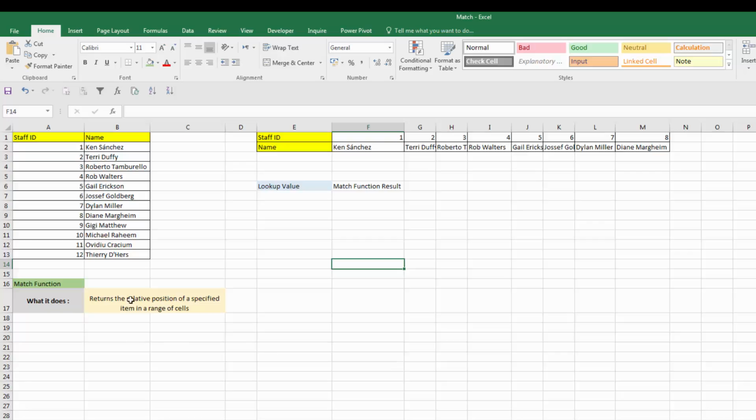So in this video, we're going to speak about the match function. The match function returns the relative position of a specified item in a range of cells. To put that in simple words, what the match function does is that it returns the position of an item in a list.